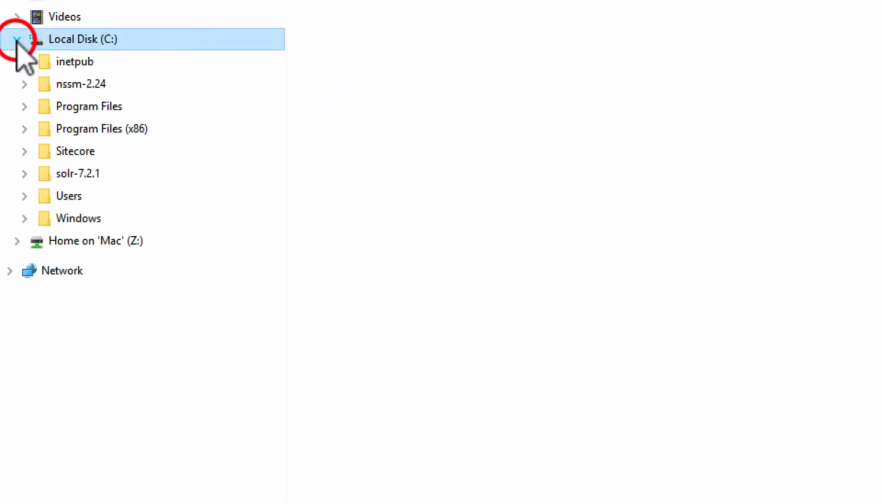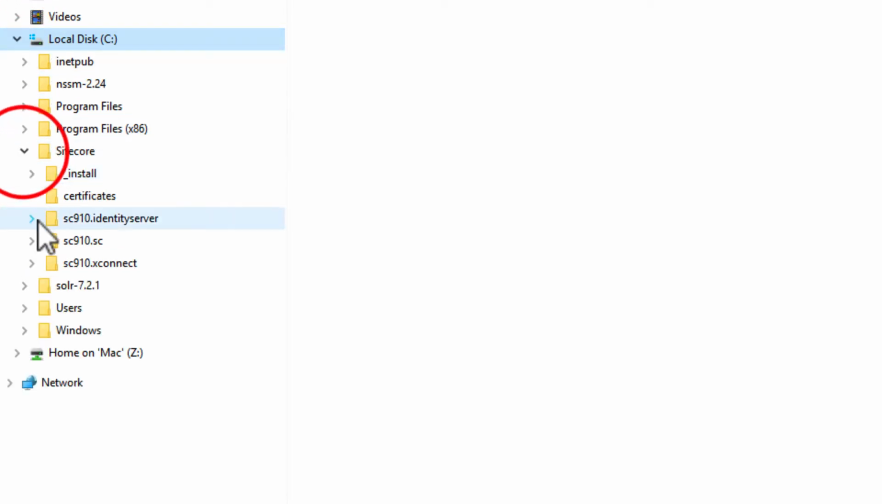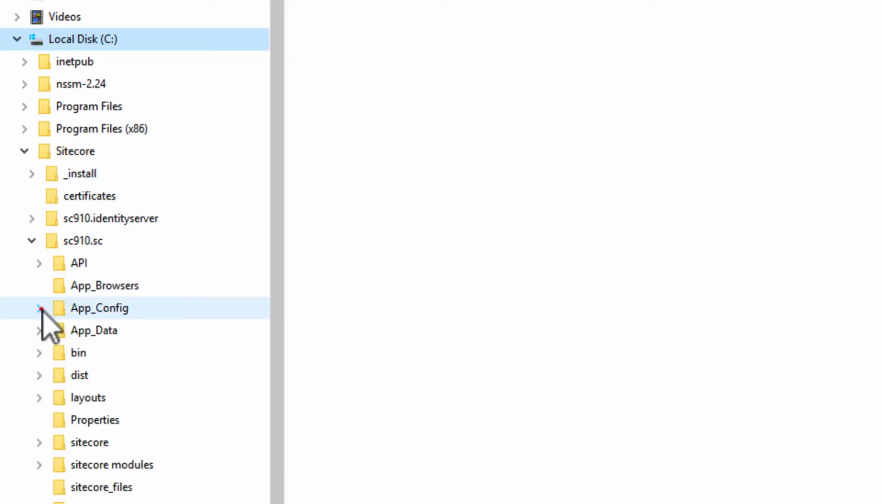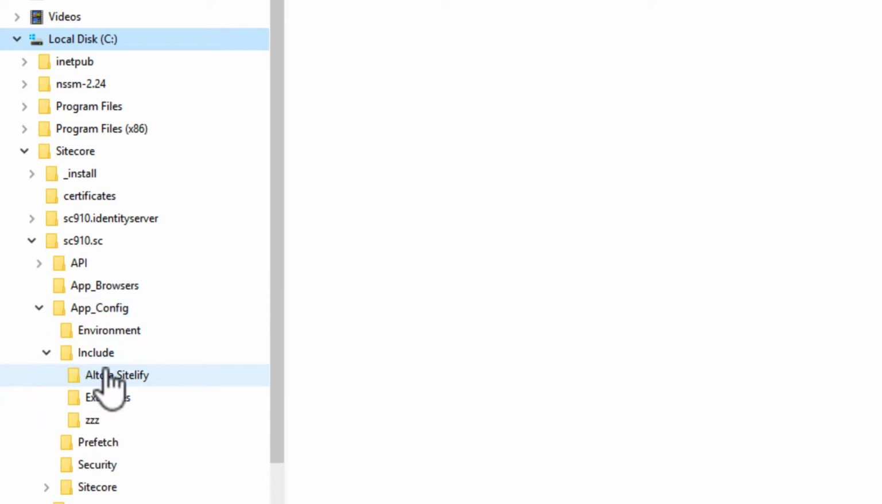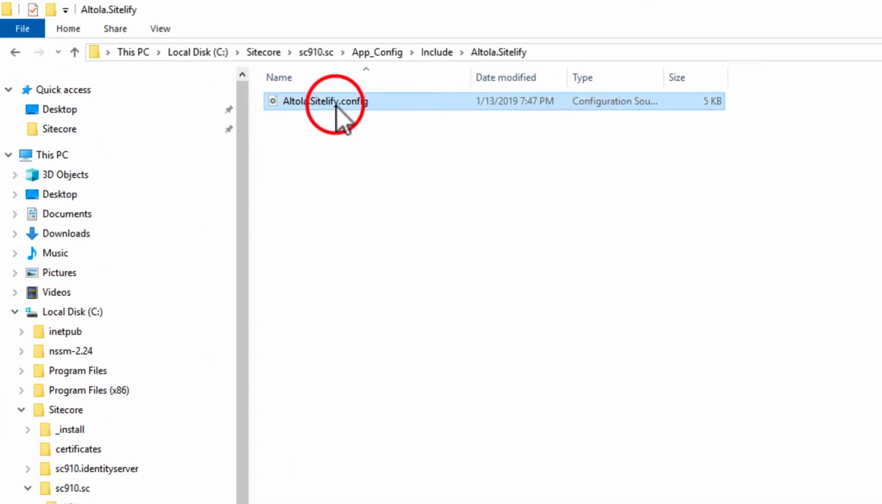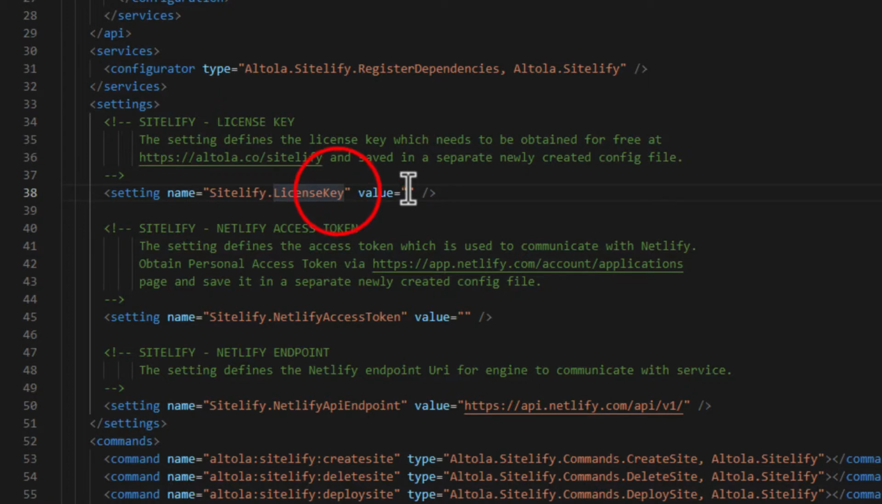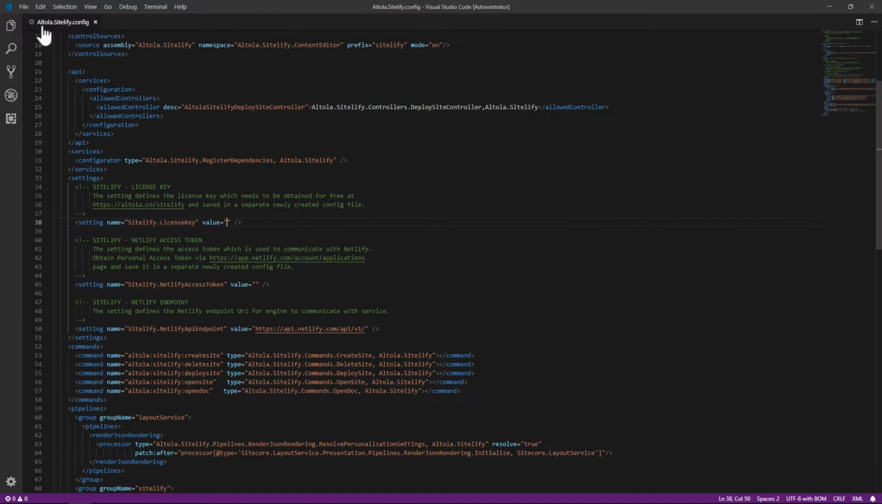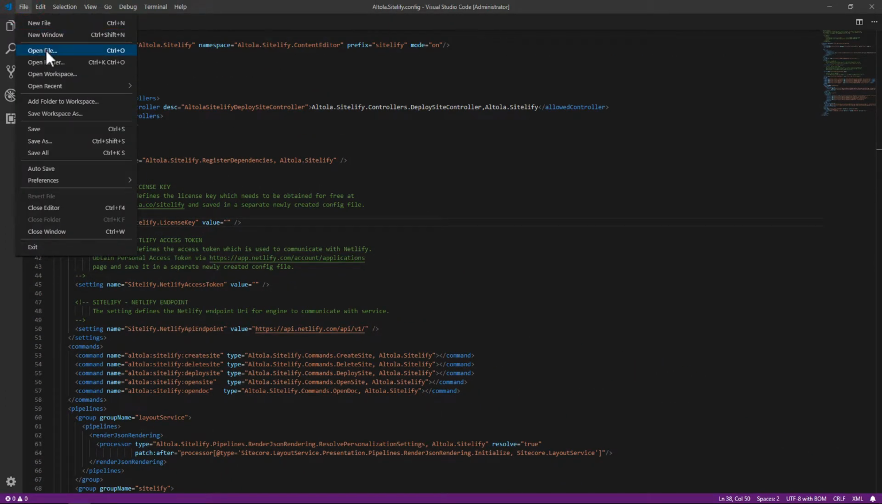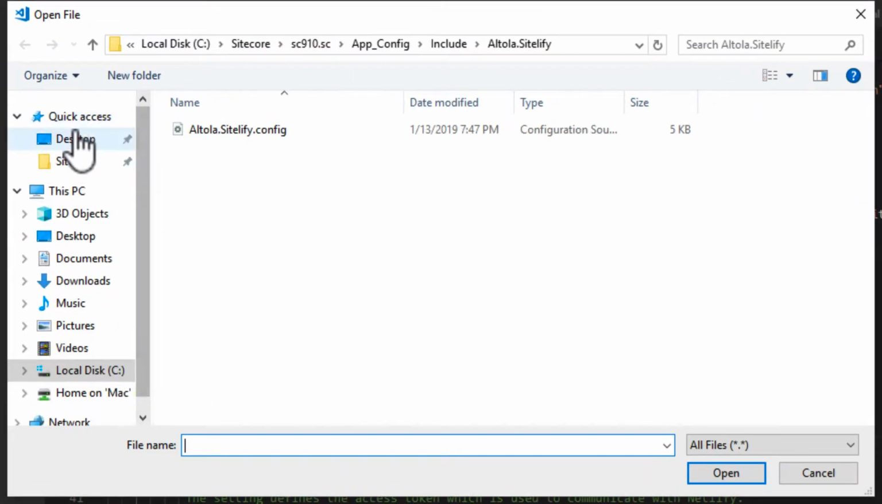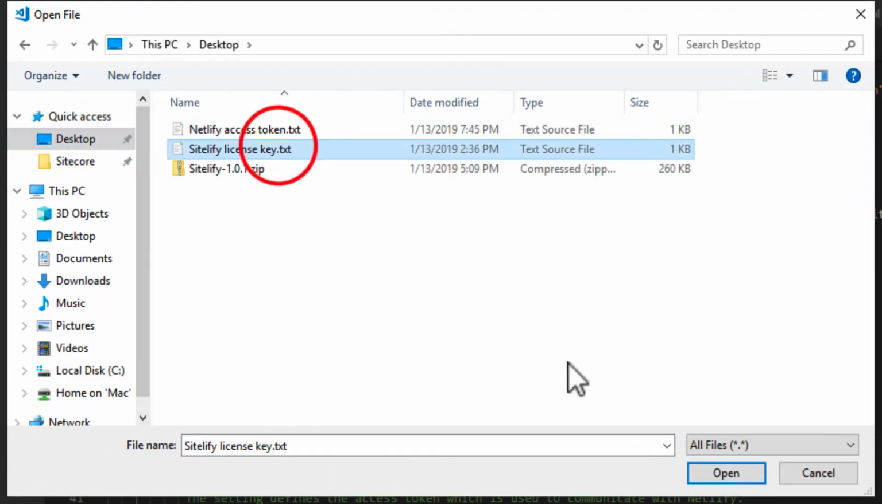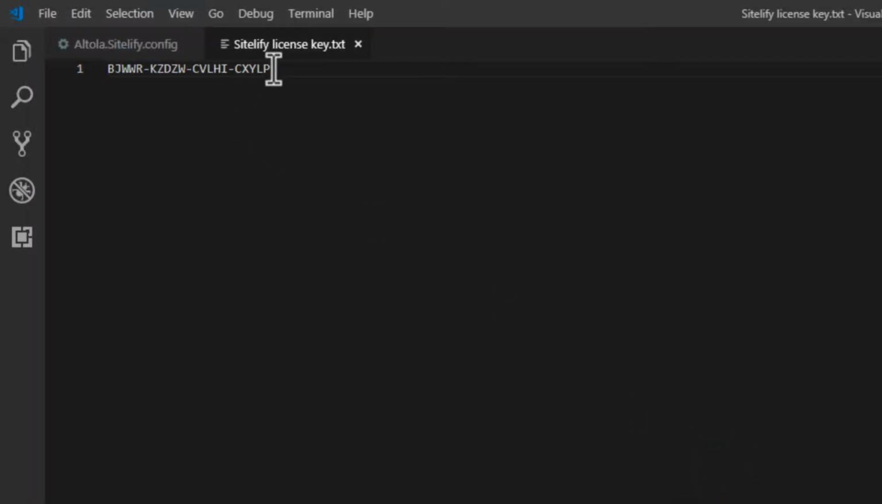Next thing I need to do is a little bit of configuration on my Sitecore server. So I have to go in and set up a config file. So I go into the Altola Sitecore folder and open up the Sitelify config file. And in here there are two values that I'm going to need to provide. The first is the Sitelify license key, which I get from Altola. And this I have saved into a file also on my desktop. So I'm going to find that Sitelify license key, and I'm just going to copy and paste this value into the config file.